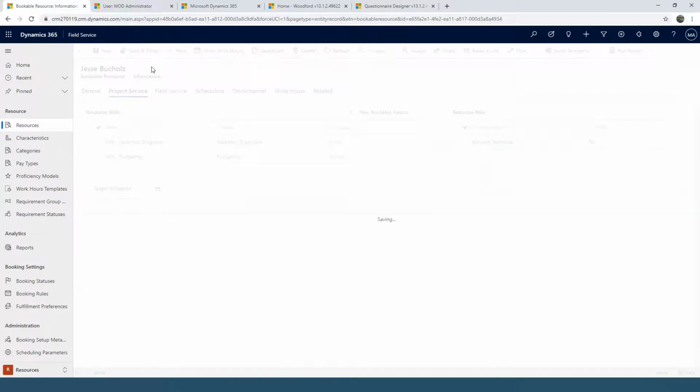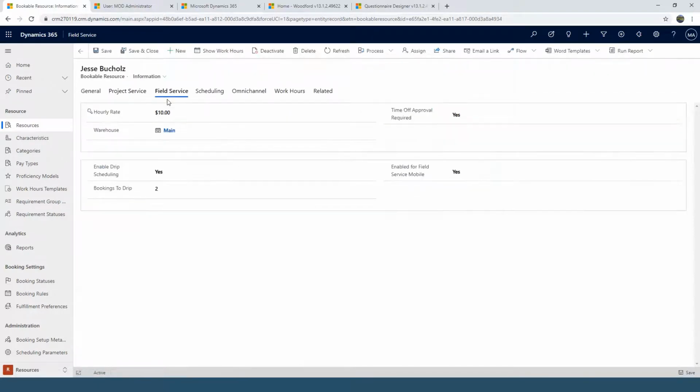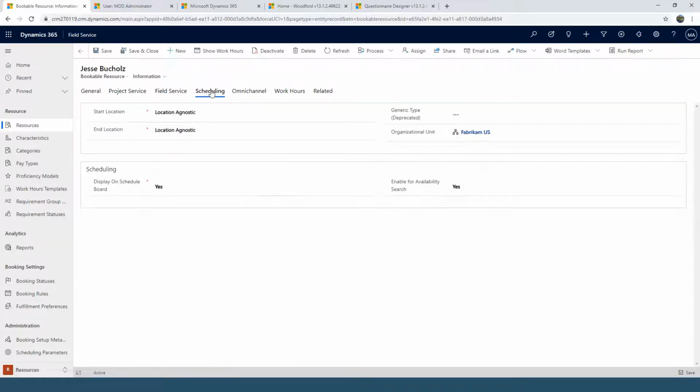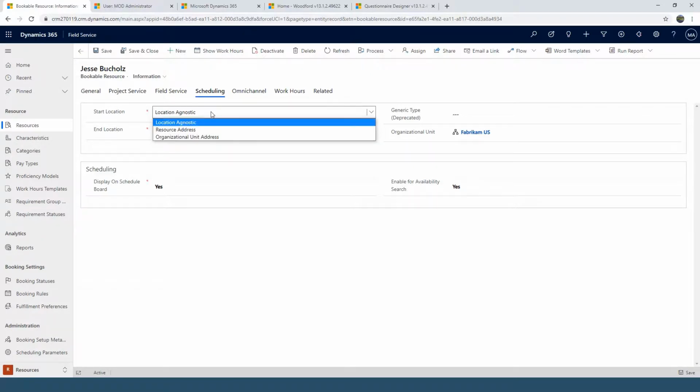Now if we go back to our field service tab, you can see we've got this information filled out. And moving along to the scheduling tab, I'm going to get to choose some different options as far as where this technician or this bookable resource is going to start and end their day. So you've got three different options here. Location agnostic, meaning they don't have an actual physical address. So they're going to start their day from wherever their first work order is booked. Resource address would be whatever address I have on this user record.